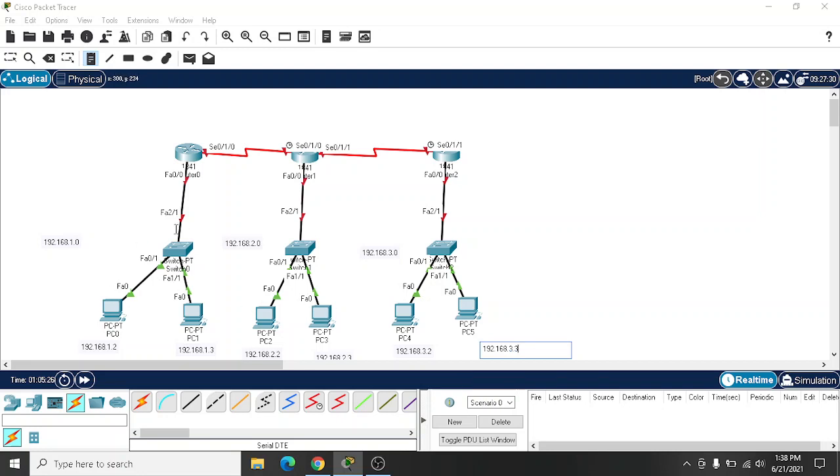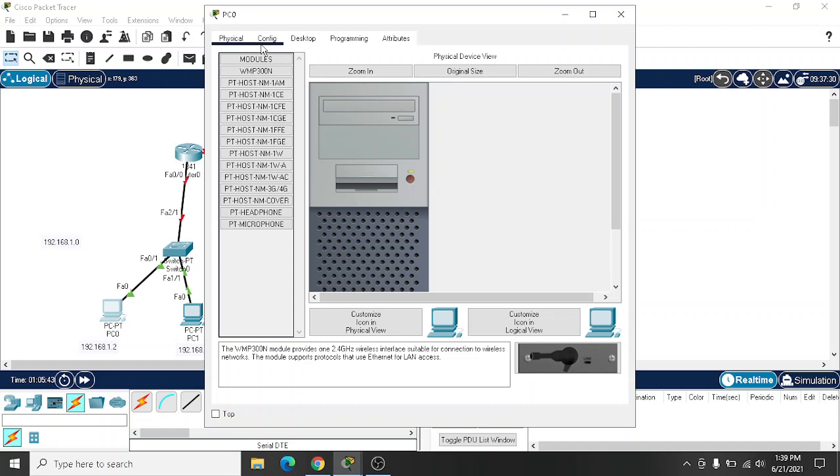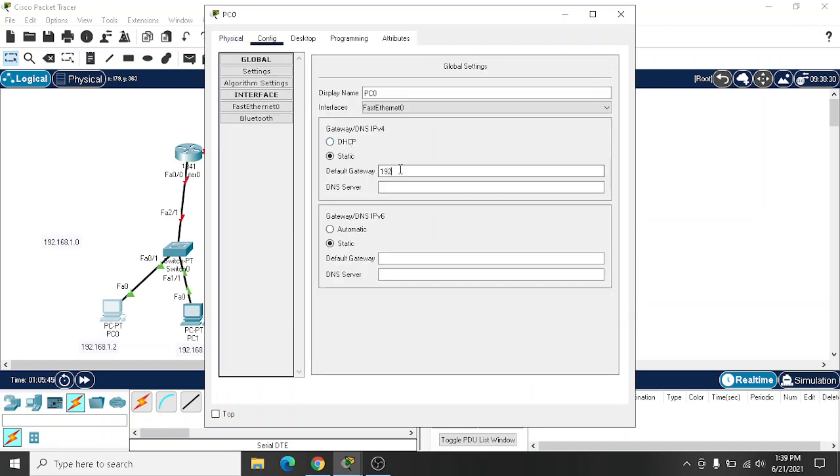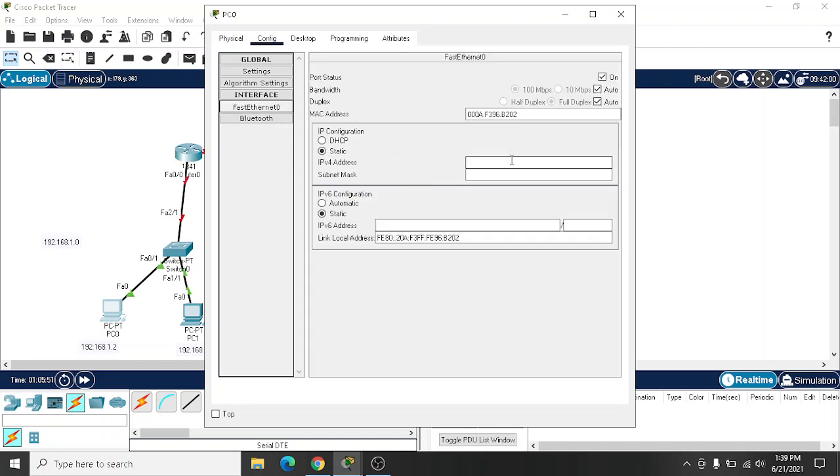Okay. Here the default gateway is going to be 192.168.1.1. Here the default gateway is going to be 192.168.2.1. And here the default gateway is going to be 192.168.3.1. Now let's configure the IP of the PC. It's going to be 1.1 for the default gateway. The IP address is 1.2.